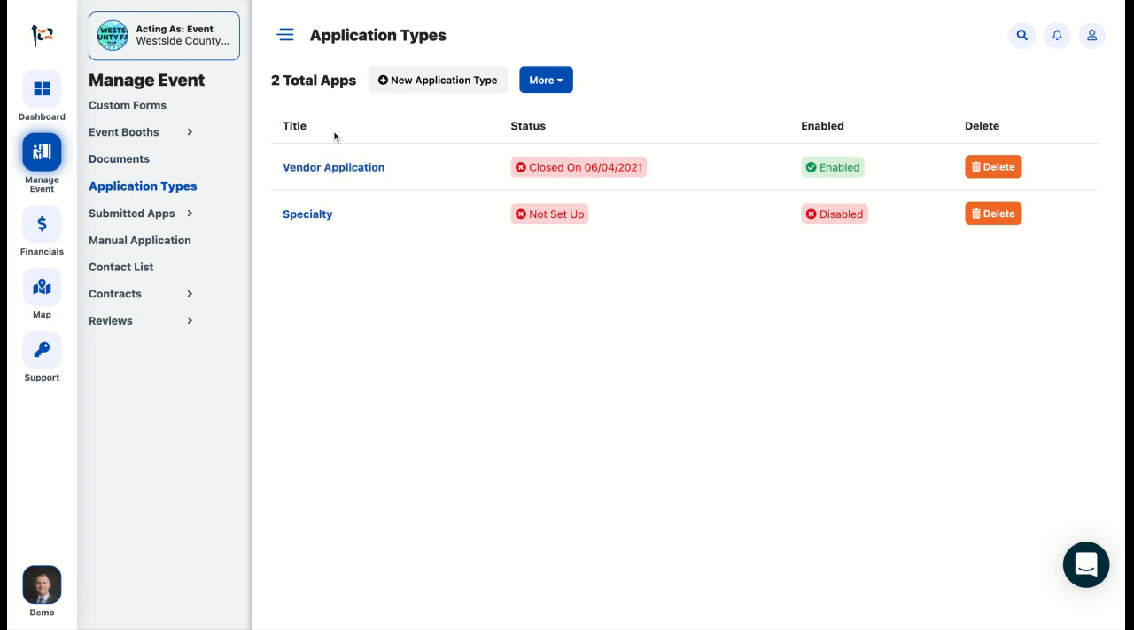As you can see here, we already have two created, one closed a little bit ago, and the other one is not set up yet. So we'll show you how to actually create a workflow for your vendors and exhibitors to follow, so they can get those forms filled out and they can get those documents uploaded and actually submit their applications or their booth request, whatever terminology you use for your event. Let's do that real quick.